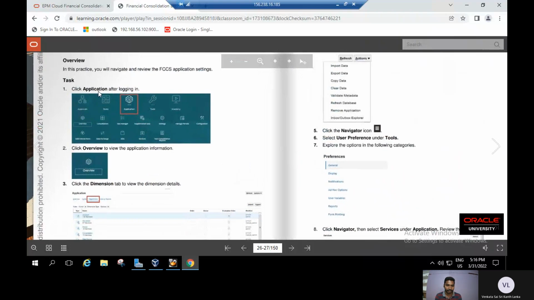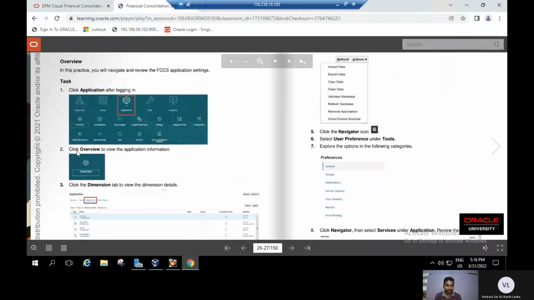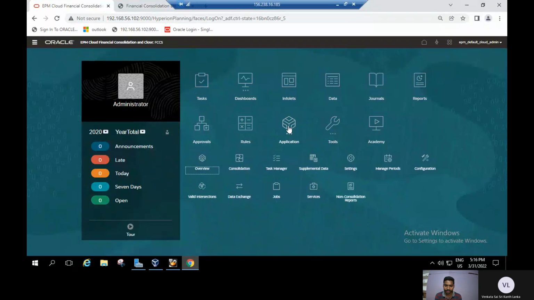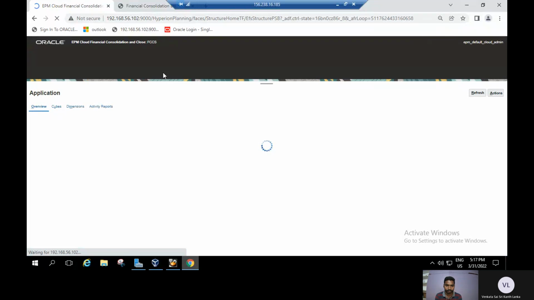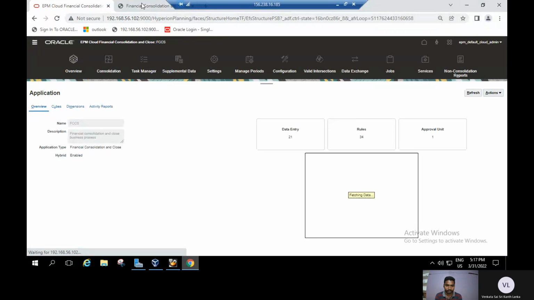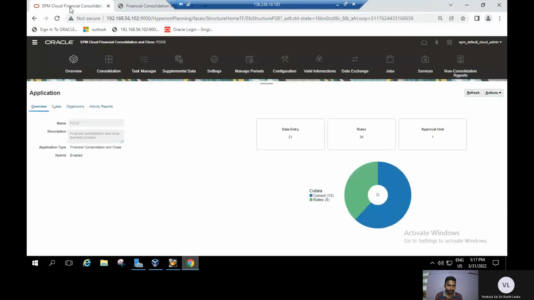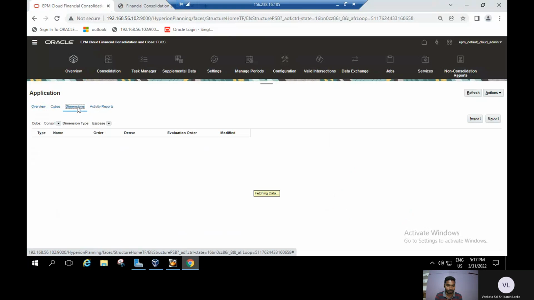Now click on application after logging in. Click on overview to view the application information. Now going to the application. Under applications, there is an overview card. Click on the overview card. Now click the dimension tab to view the dimension details. From application, here is the dimension tab. Click on the dimension tab.